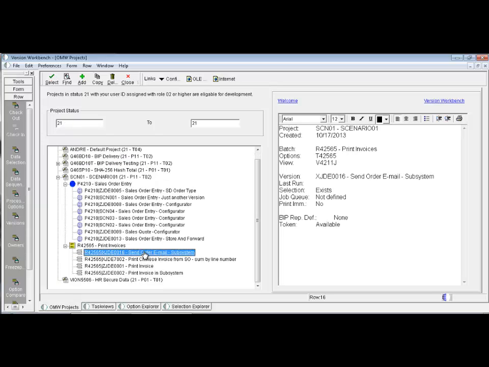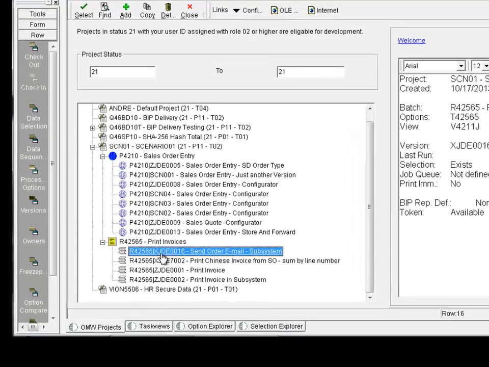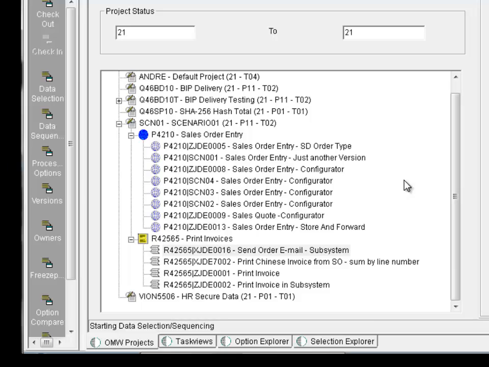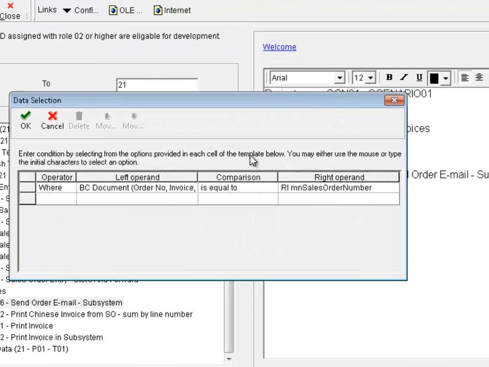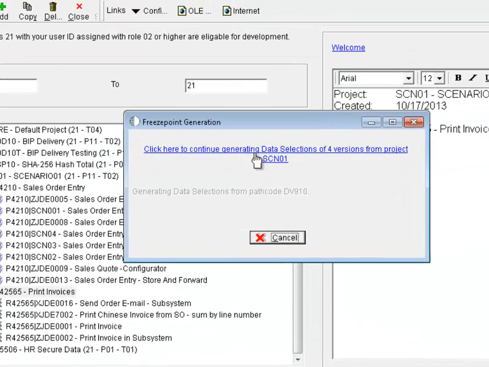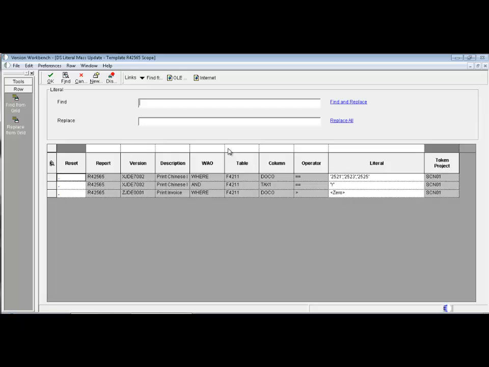The same principles apply for batch versions. We'll examine this using R42565. From the row exit, you can choose data selection, which is enabled for batch versions. You'll then see the typical data selection screen. However, if I go to the template level, in this case R42565, and choose data selection, the system again warns me that it's going to create a snapshot.